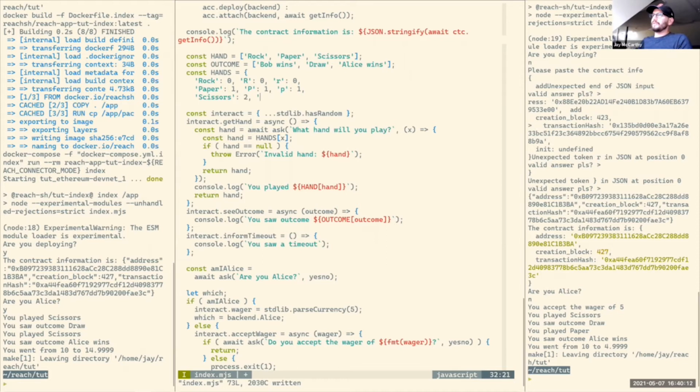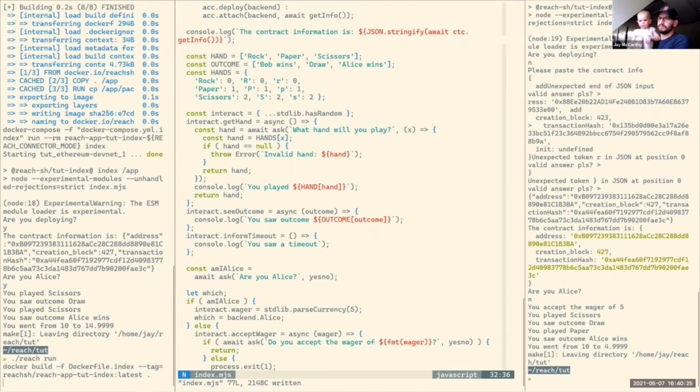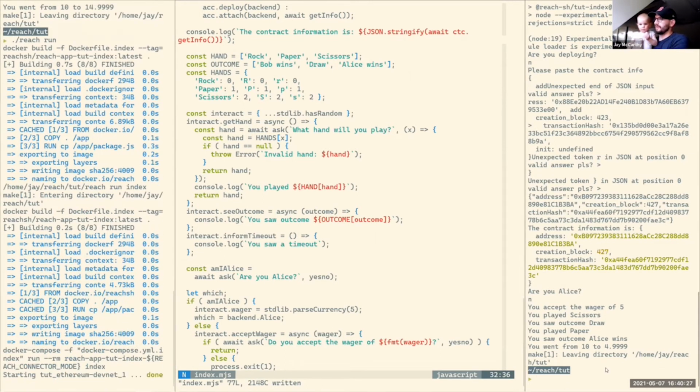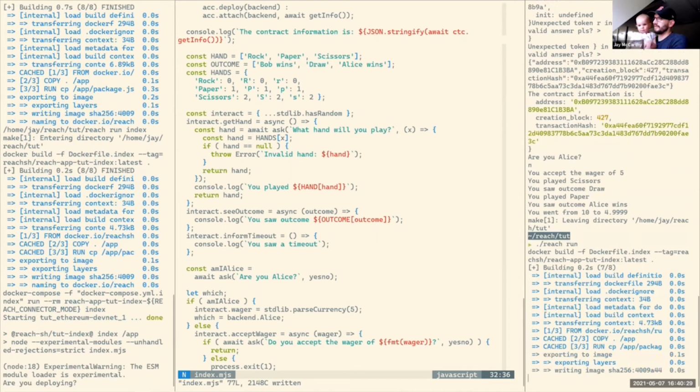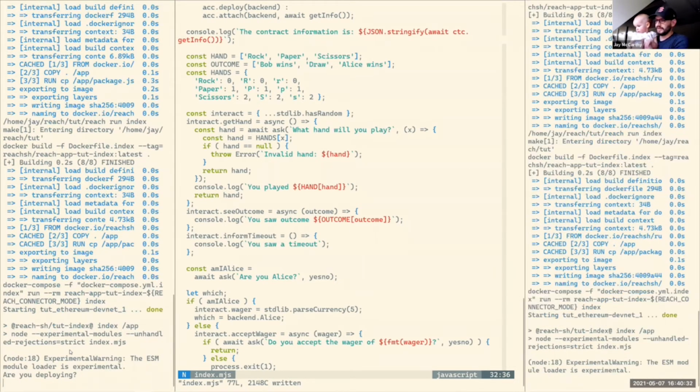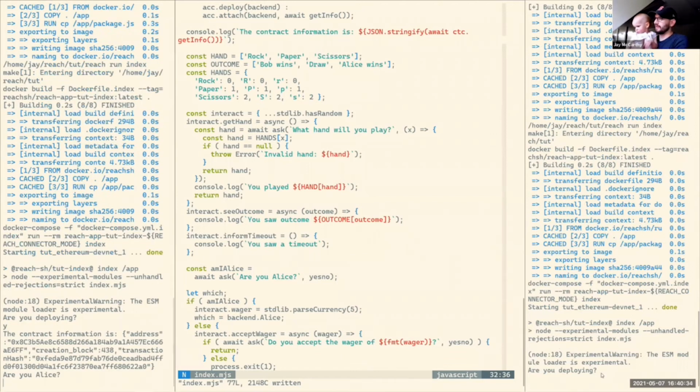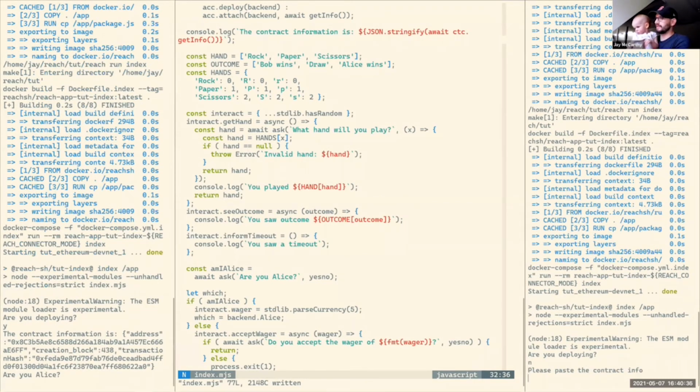Scissors is 2. S, little s is 2. Okay, so I think that's pretty good. Let's run it again and see how it goes. So we'll run over here. We'll run over here. And then this one will say, am I deploying? Yes, I am. And this one, am I deploying? No, I'm not. Now we have to paste the contract information.